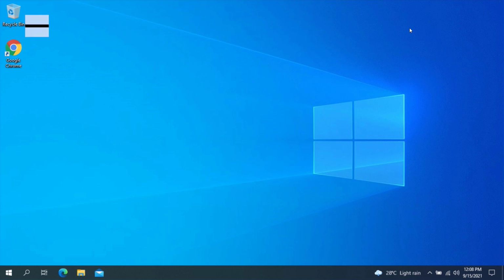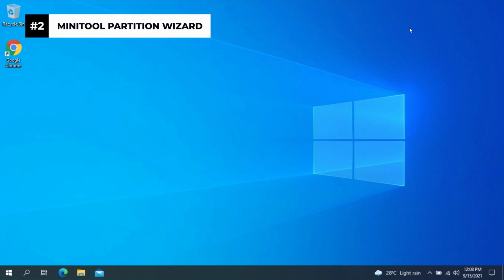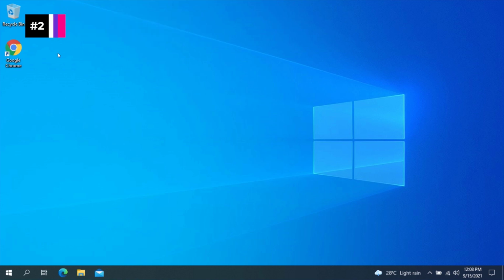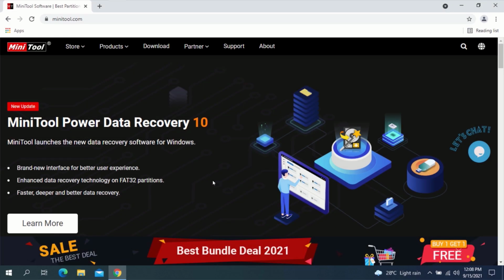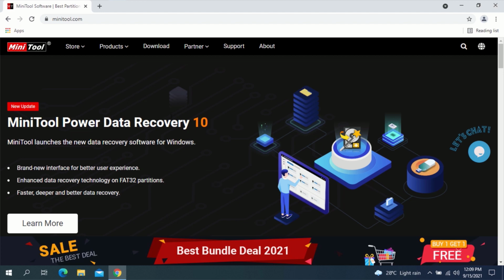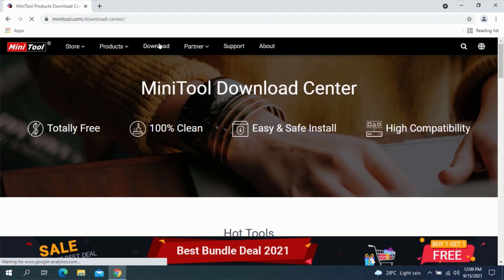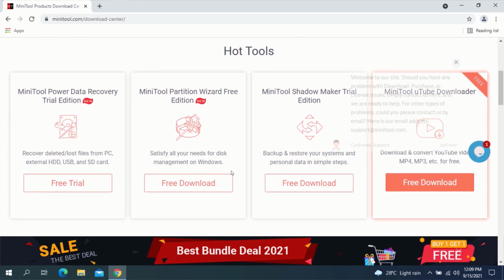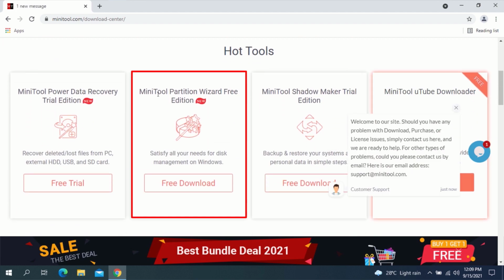For the second method, we will be using an advanced tool to partition our hard drives very easily. To get started, open your web browser and go to minitool.com. Link will also be in the description. On the web page, click on Download. On the download page, scroll down. Under the MiniTool Partition Wizard section, click on Free Download, and wait for the download to complete.